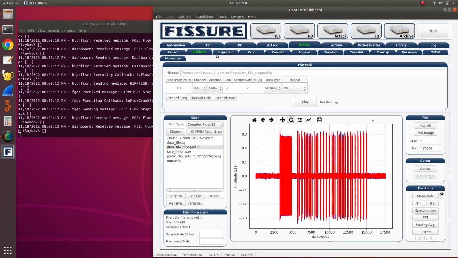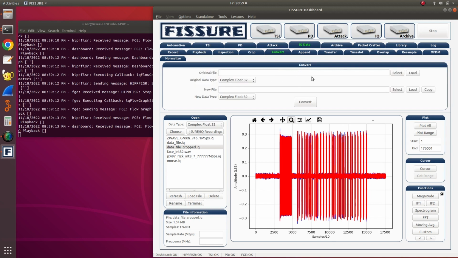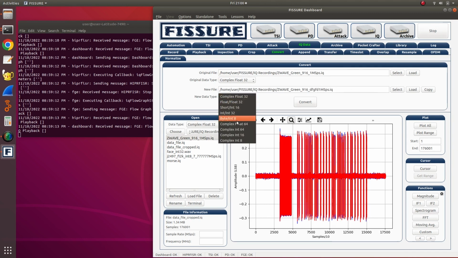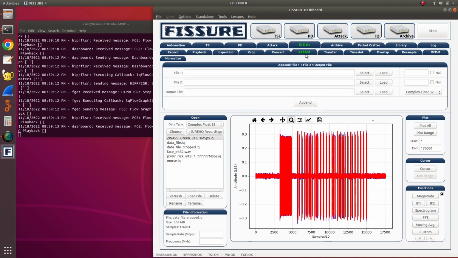What else do we got here? We got crop. I can convert different data types. So if I have like one file and one data type, I can convert it to a new file, give it a new name, and change the data type. It'll create it. I can append two files together. So if I want to put zeros at the end of a file or at the beginning of a file, I can do that by checking this button here.